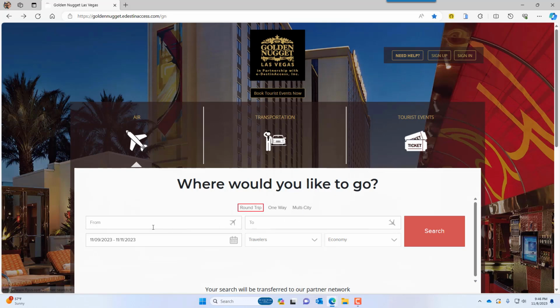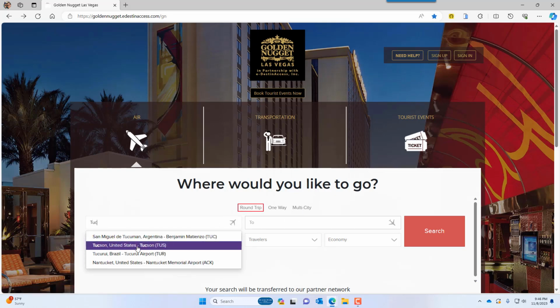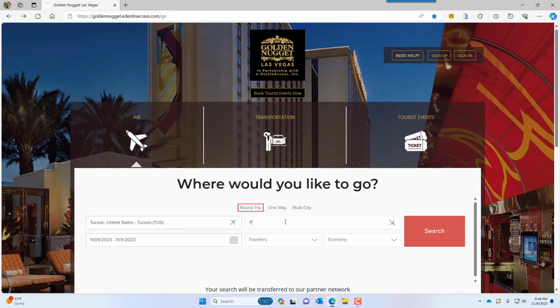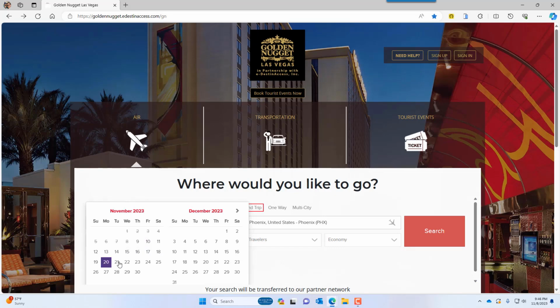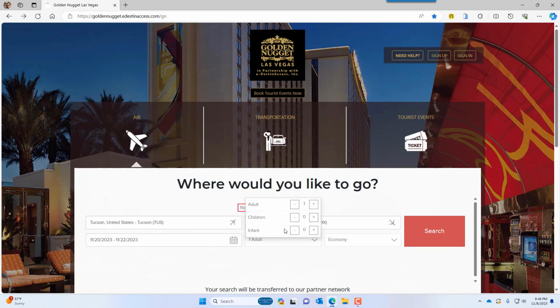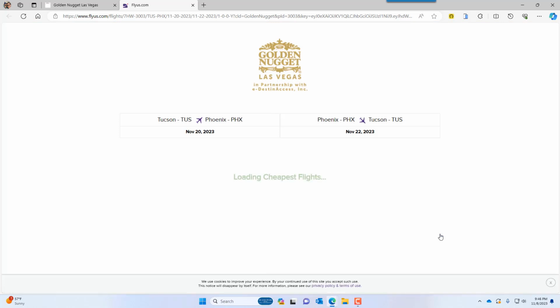Enter your departure airport, your arrival destination, the travel dates, the number of guests, and click Search. A list of available flights will be provided.